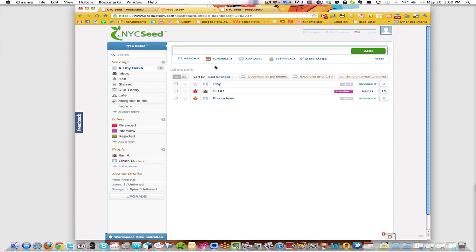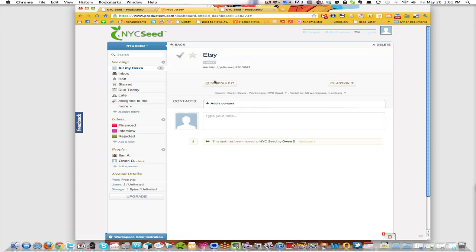If you're just forwarding some applications that you're getting inside your email, let's say someone is recommending an applicant to you, you can forward it to your workspace by sending it to task@producteev.com, and we will automatically attach the file to that task, put the right name, and even retrieve the contact information of that person and put it here under the contact information.